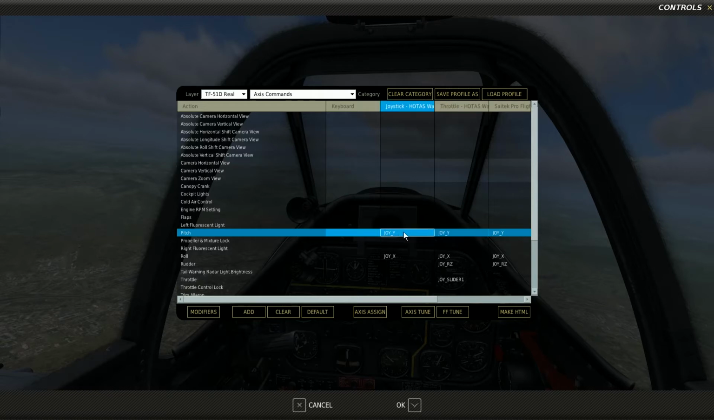So for pitch, I'm going to leave the joy Y in the joystick as it is, but I'm going to remove the joy Y axis from the throttle and the rudder. So I select and highlight whichever one that I want to remove, and I can hit Clear. It's as easy as that. Now the only thing affecting pitch on the aircraft is when I push forward and pull back on the joystick.